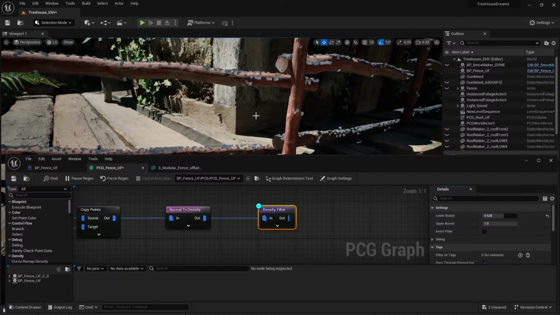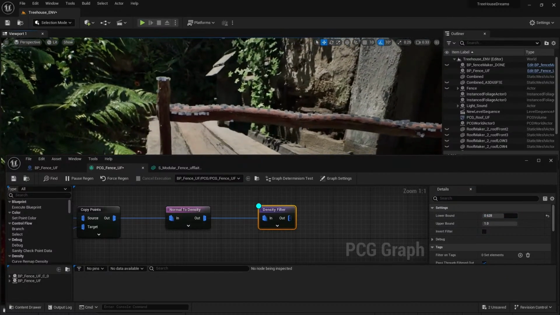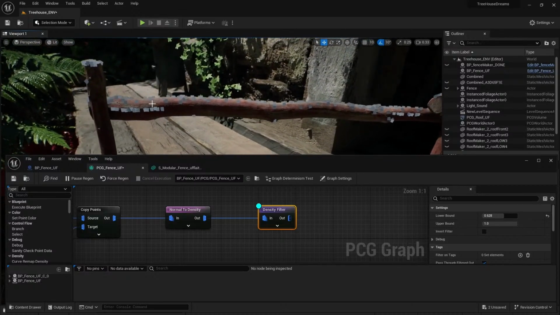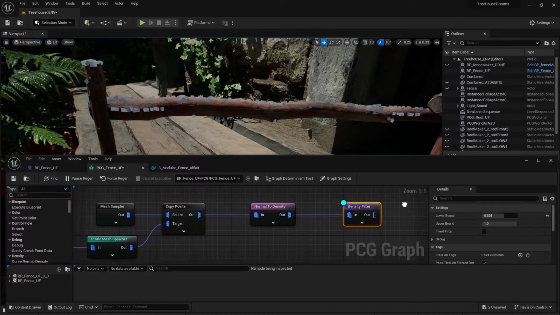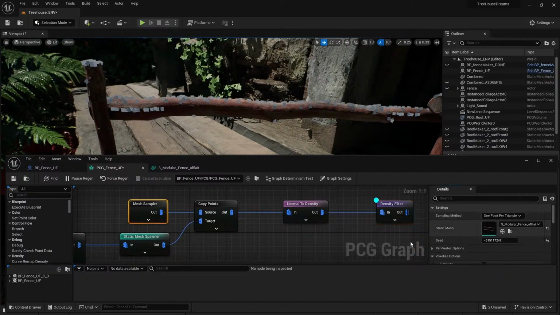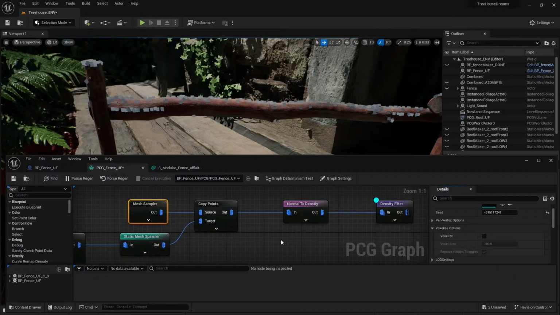So pretty straightforward. Now, in this example, I really want to have that moss be very, very dense. So having 1 point per triangle or 1 point per vertex is not enough points. So what we're going to do is go back to this mesh sampler, and in this mesh sampler, we're going to turn on voxelize. This is using those geometry script nodes. That voxelizer lives in the modeling tools.